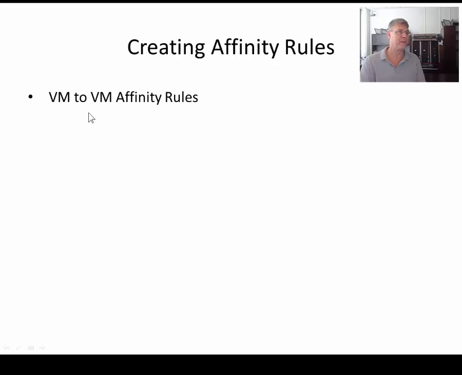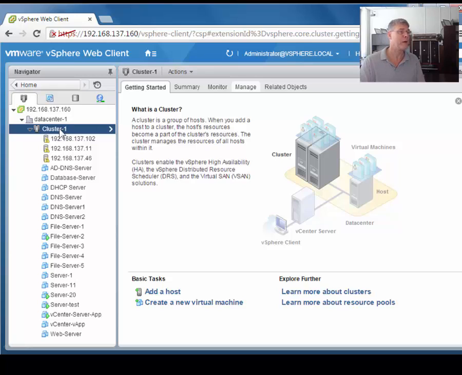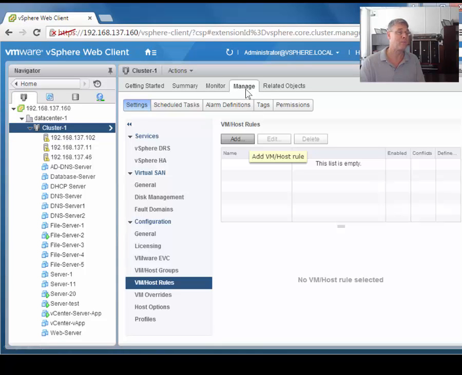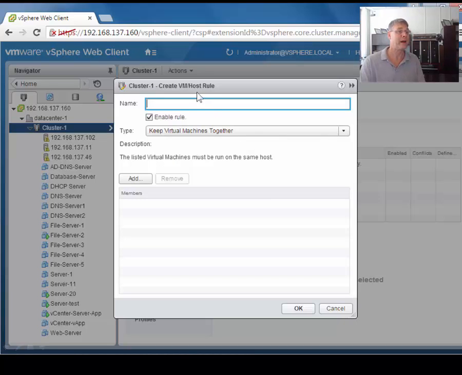Let's create an affinity rule, a VM to VM affinity rule. To do that, we go to the vSphere web client, and we go to our cluster and select the Manage tab. And under Settings, under VM to Host Rules, we currently see there are no VM to Host rules. So I click on Add, and I will give this rule a name. Since what I want to do is to keep the database and the web server on the same ESXi host, I will simply call this rule database and web server.